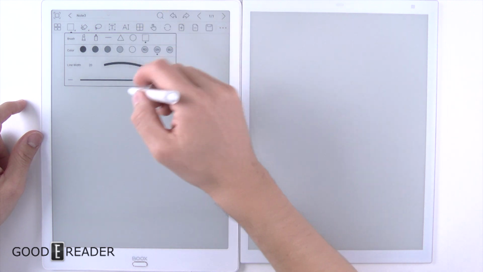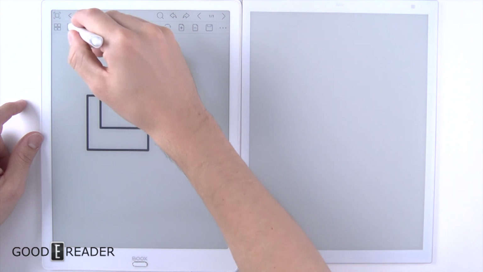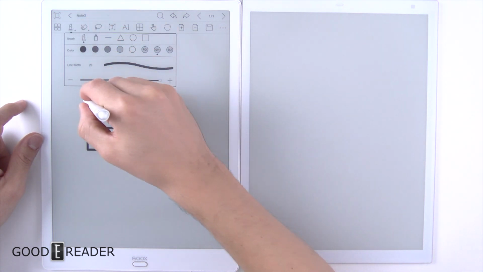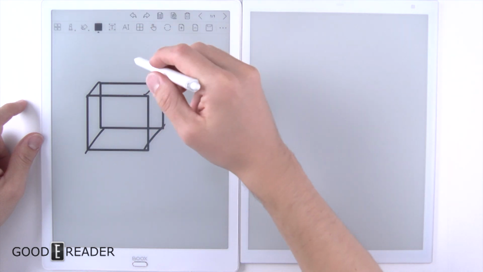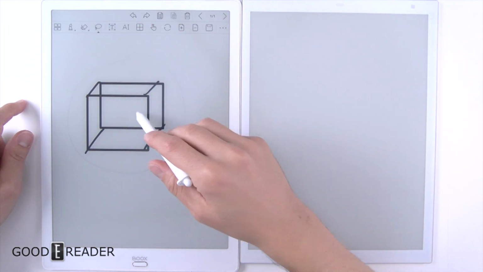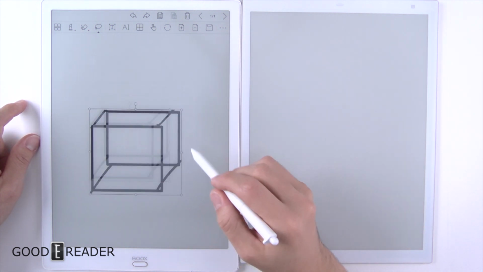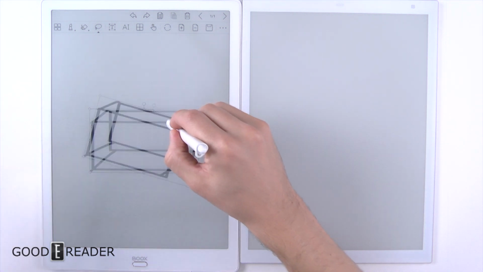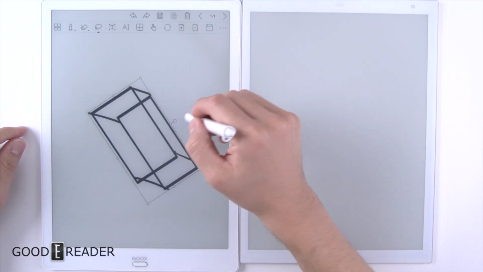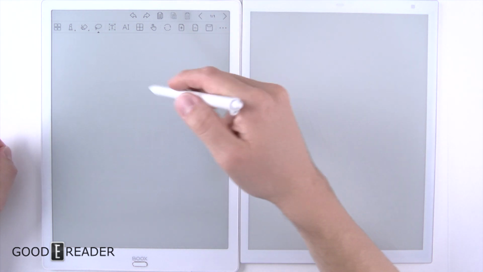Actually, you know what? We're gonna make a geometric shape. We're gonna make two squares like that, and then we're gonna join that to make some three dimensions. Then we're gonna grab our lasso tool, lasso that up, and we can now move that around as almost a transparent PNG image. You can expand it, you can change the aspect, which a lot of devices don't allow you to do, it's usually locked, and you can rotate it around as well as copy and paste it, and you can delete as well.